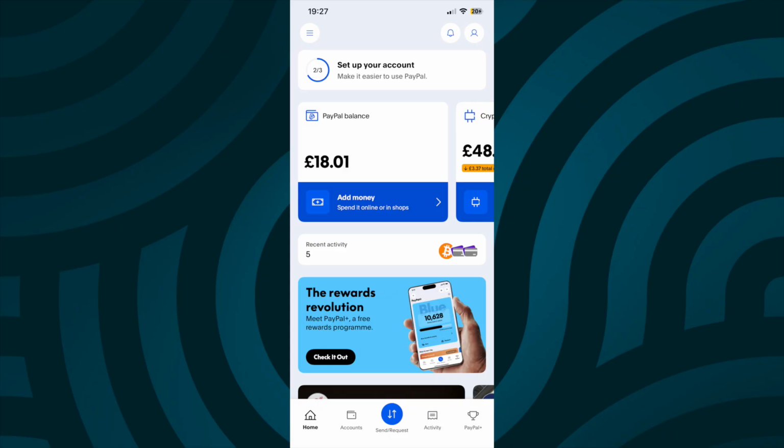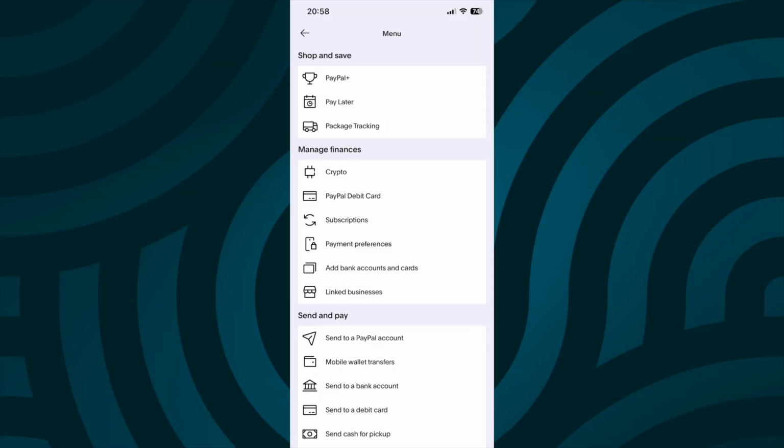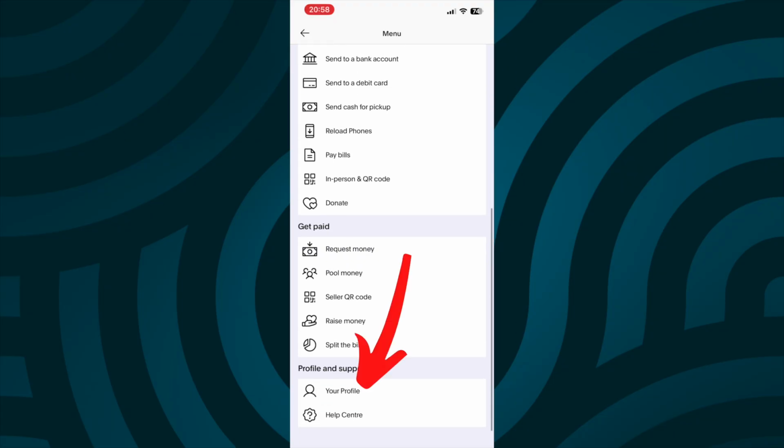First things first, you want to open up the PayPal app and click on the three lines at the top right here. Then once you've done that, it opens you up to the menu page here, and you simply want to scroll all the way to the bottom and click on your profile right here.